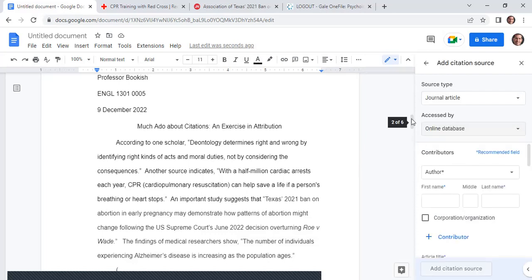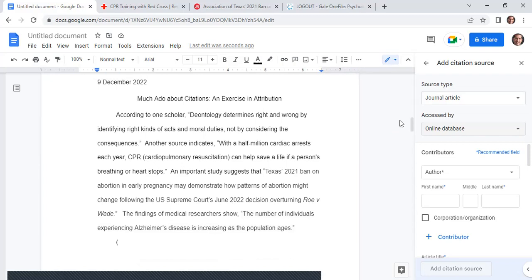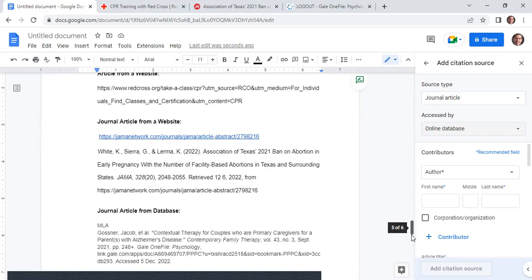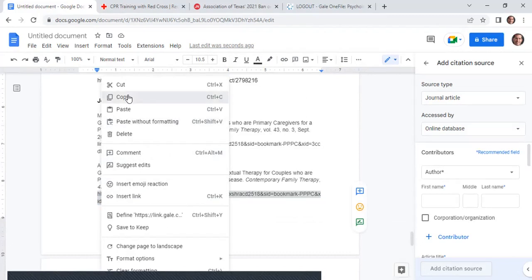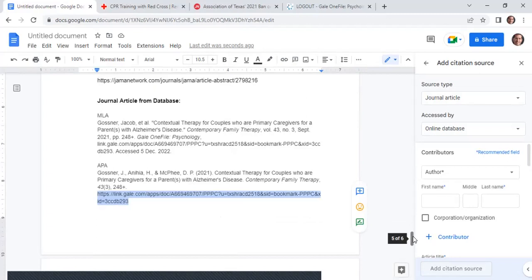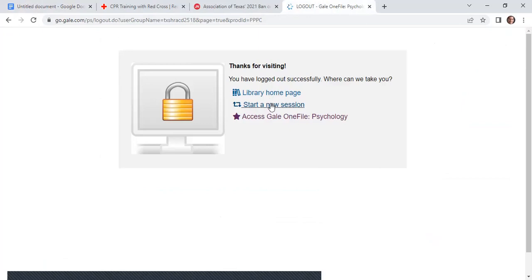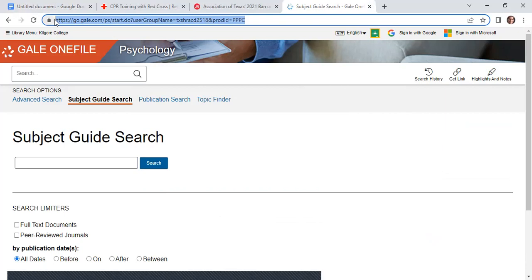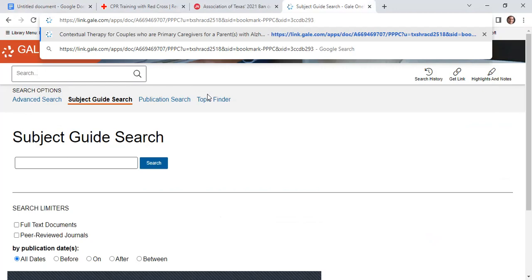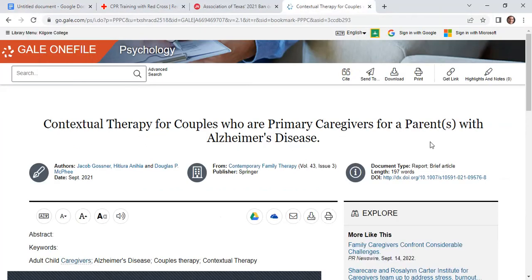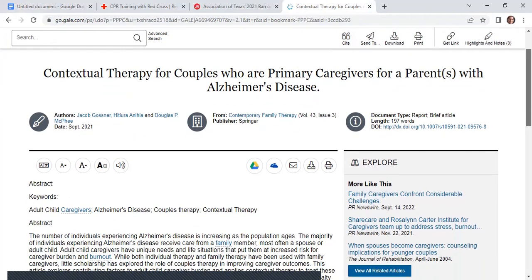Now I've got to get back to that database. And I have luckily already been there and copied down the URL for that database. So I'm going to go up and find it again. Just going to paste it in here. If I'm at home using a Kilgore College database, I would have to log in, but I'm on campus, so I won't have to do that. And it takes me right to the page.